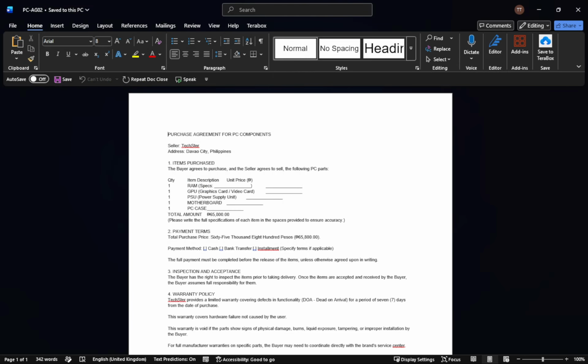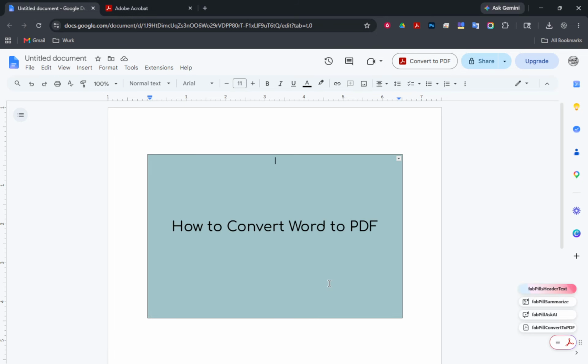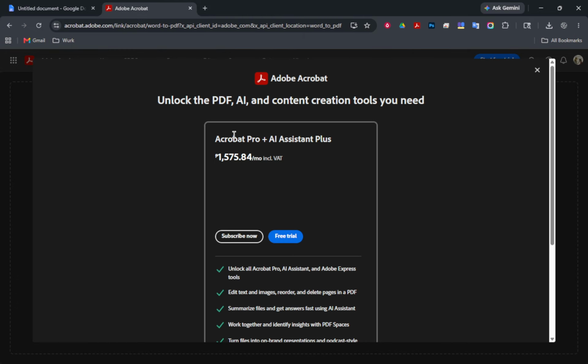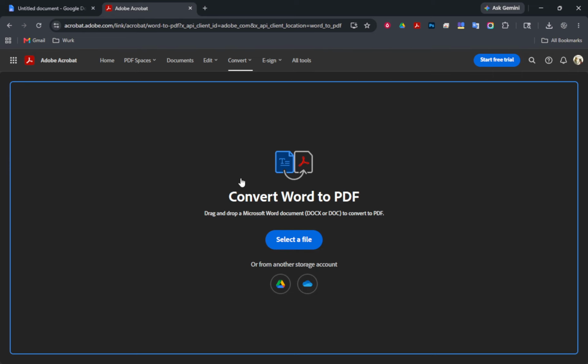If you don't have Microsoft Word on your computer, you can still convert your file using a trusted online tool. Services like Adobe's Word to PDF Converter or Small PDF's Word to PDF make it simple. Open the website, upload your Word file, let the service handle the conversion, and then download the finished PDF to your device. This is especially handy when you're on a different computer or using a device where Word isn't available.